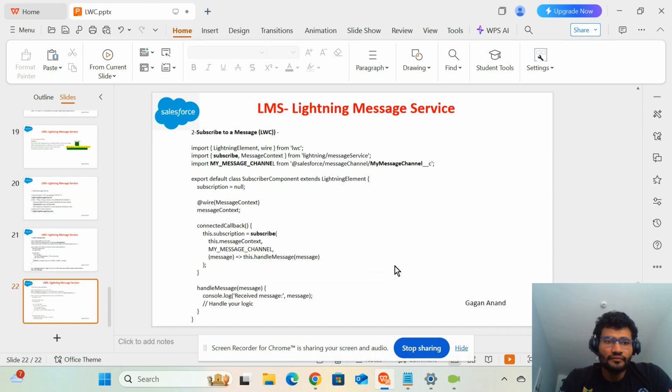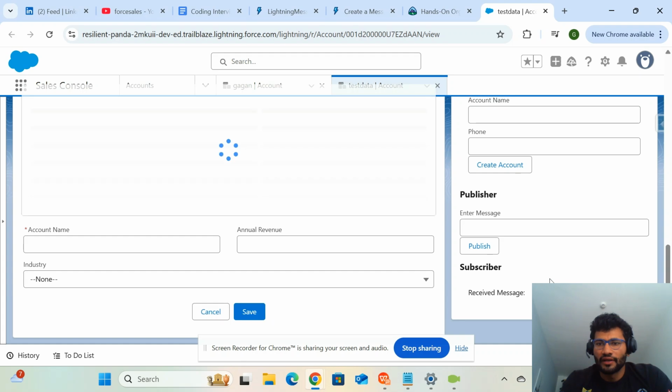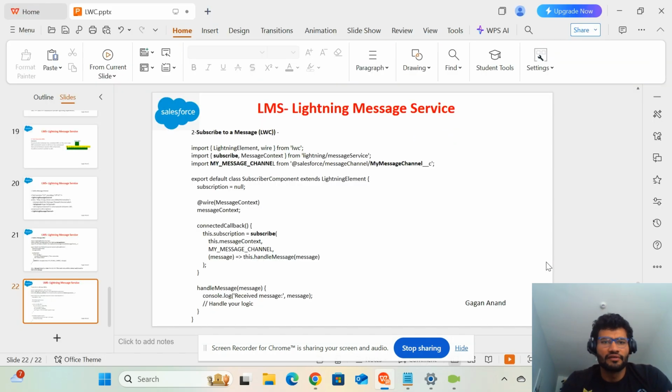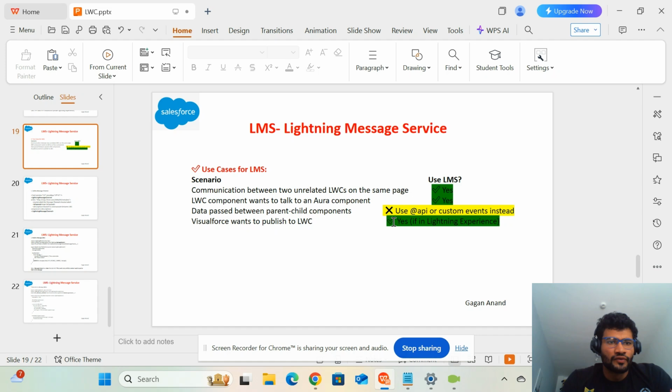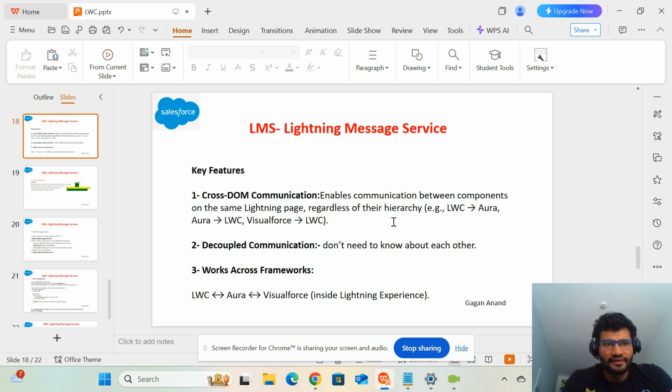After discussing the structure, I will walk through some examples that I have implemented in my Trailhead account. So this is my Trailhead account, and here I have done some implementation. I will give you a demo as well. So stay tuned. Now let's start with LMS.